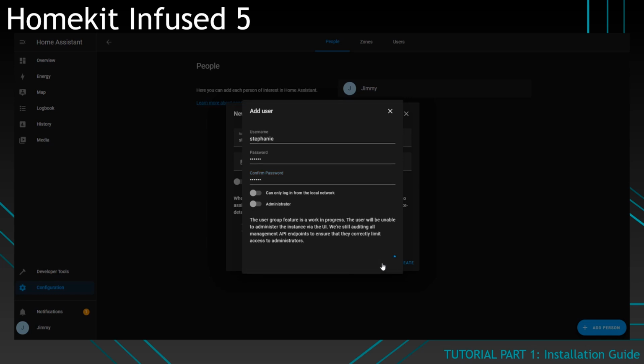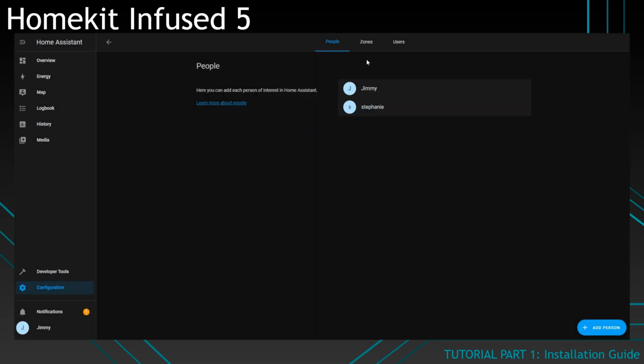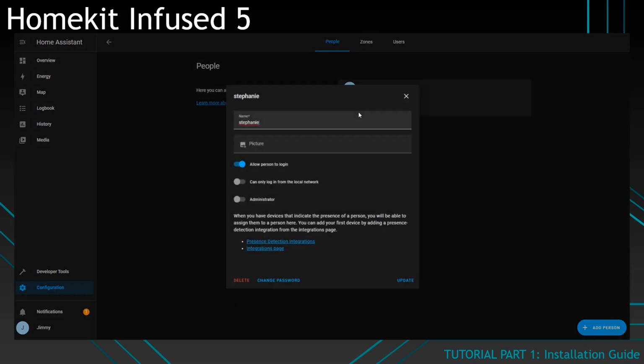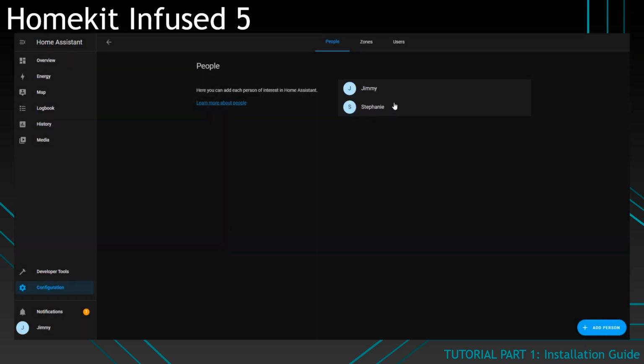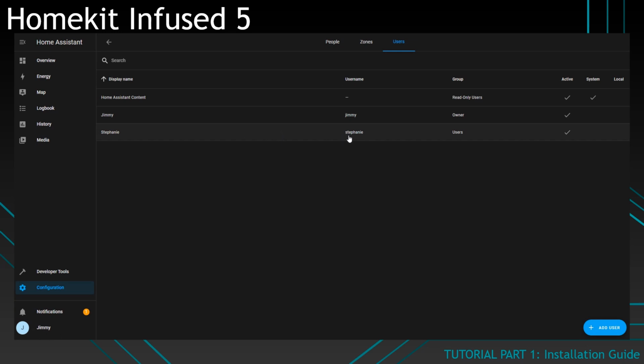So there we go, and click on Create, and you'll see I've got that. I now got a user. I'll make it like so. I've got a user, and you'll see the username is the same as the person's name.